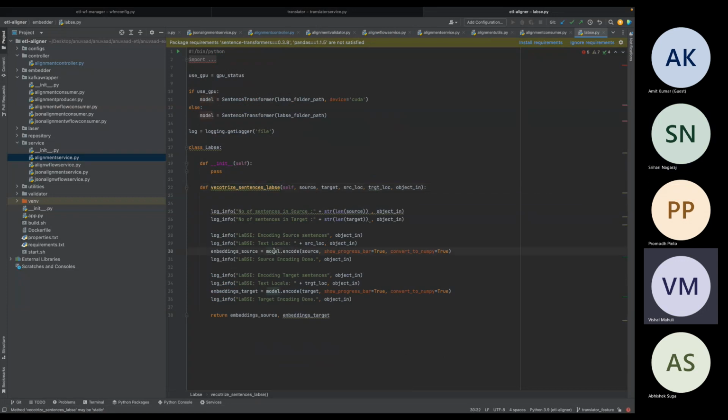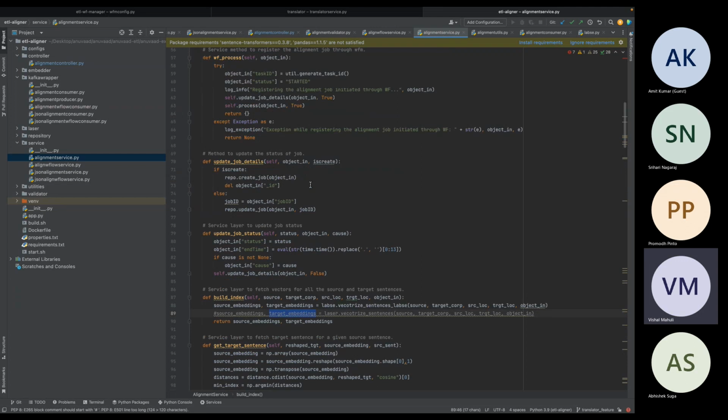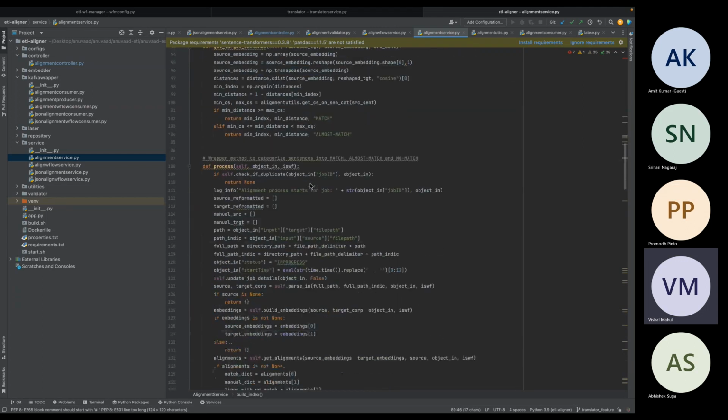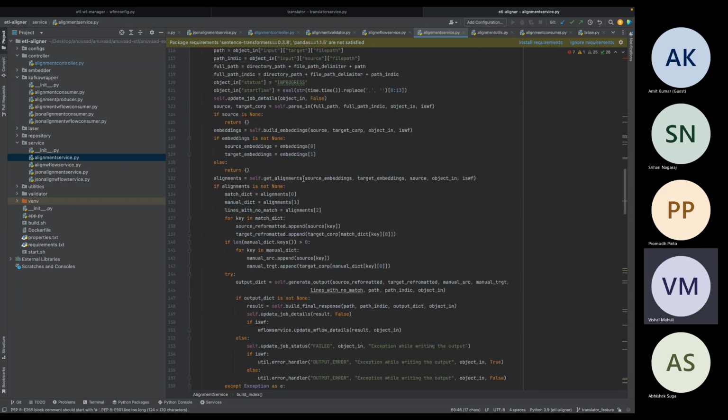Once you pass your sentences, you will get your encoding. So source encoding done, which is nothing but creating embeddings for your source. Then you have target embedding done, which is nothing but creating embeddings for your target. So you have source embeddings, you have target embeddings. You have created both the embeddings. As I said, embeddings are always calculated once. We don't want to calculate embeddings at every cosine calculation. So these are the embeddings, and you have both of them.